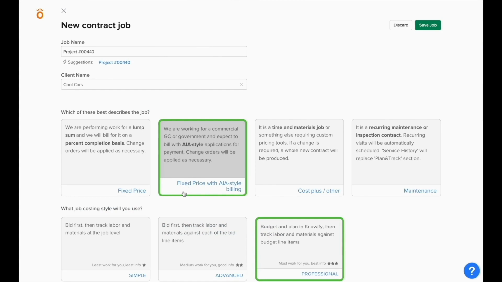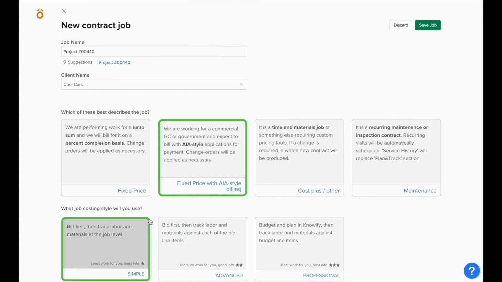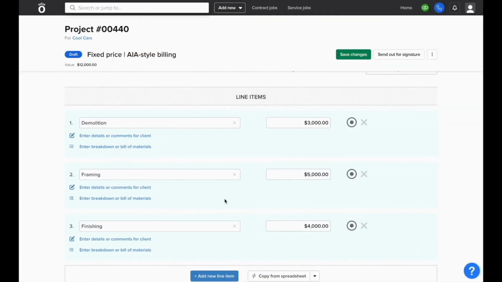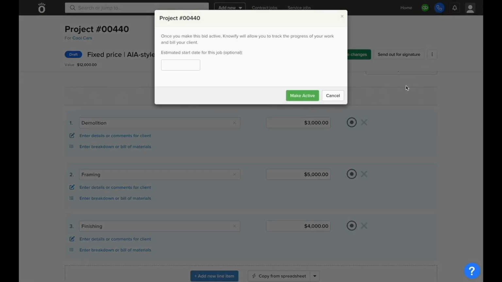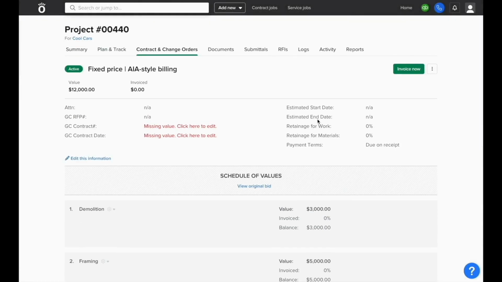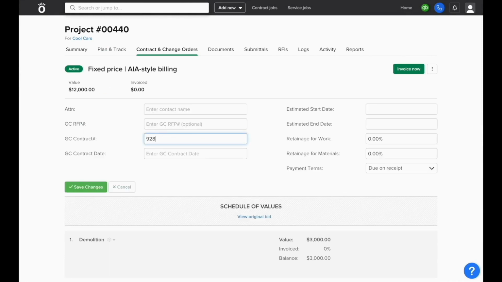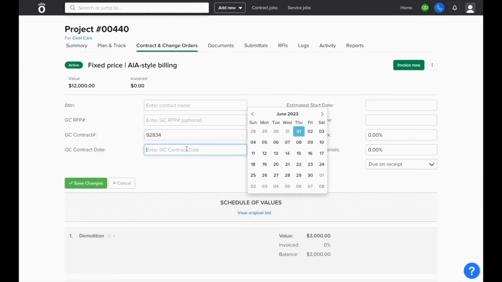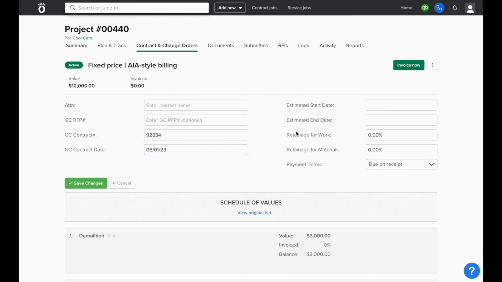When you're setting up the job, you'll want to set your contract style to fixed price with AIA-style billing. Then, we'll create the contract just like any other fixed price contract, only when it's active, you'll have additional fields to fill in before invoices can be created. The GC contract number and GC contract date are mandatory fields in order to start creating AIA invoices, and you'll also have the opportunity to enter in your retainage for work and stored materials.